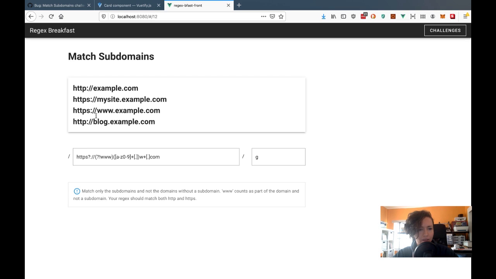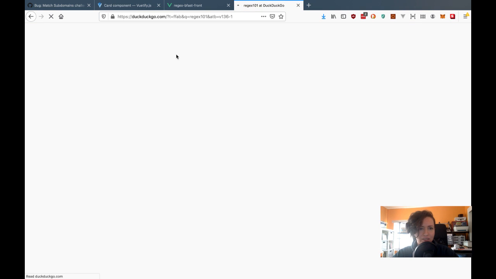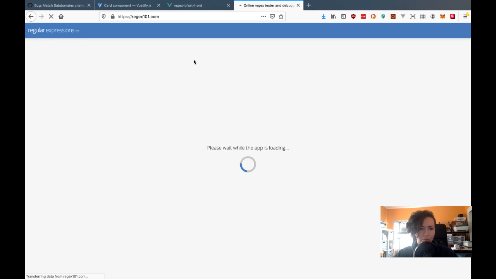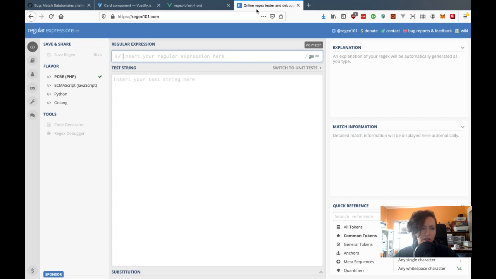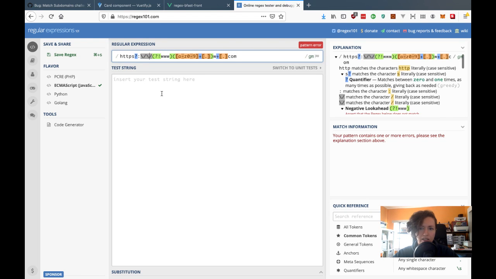Let me go to regex 101, which is an online place to test regex in different languages. I'll copy this and say I want to test JavaScript. It's saying that these are invalid in JavaScript, so I can backslash them and escape them, and now it's saying it's valid.